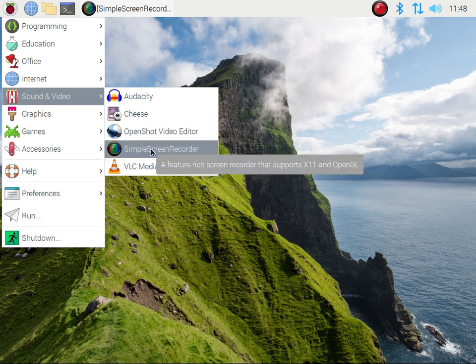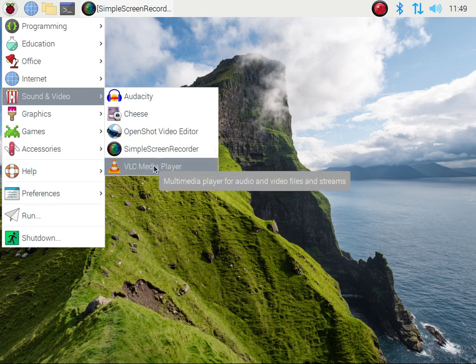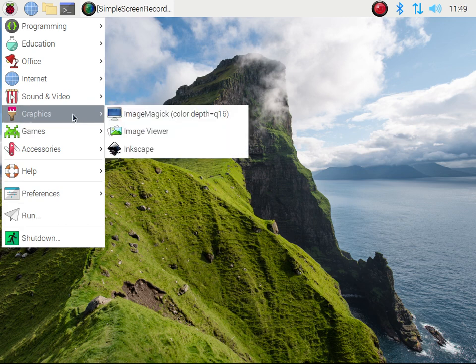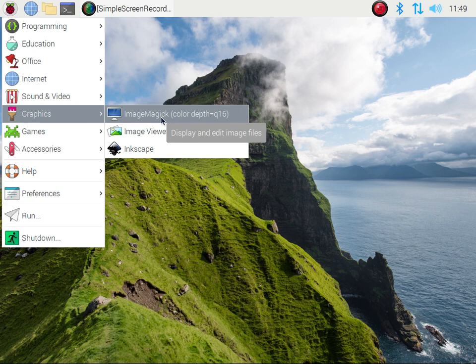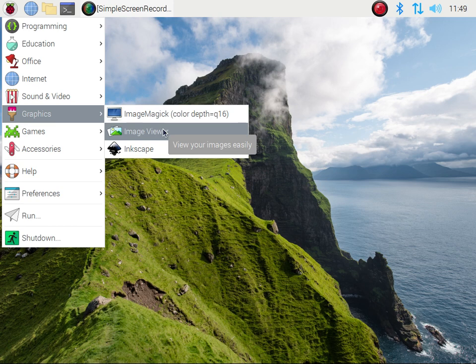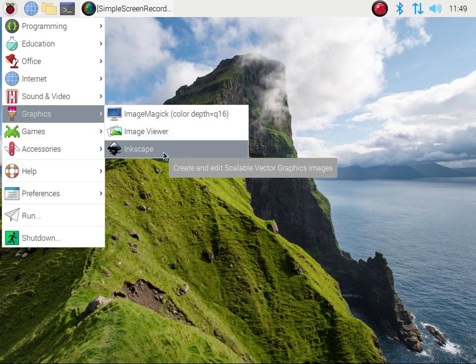You have got a very simple screen recorder, which is a very good and very professional recording tool. In fact, I am using this simple screen recorder for recording this session. Then finally you have got a VLC media player to play your media files. Then in the graphics menu you have got ImageMagick, which is a simple image editor. Then you have got an image viewer, just like you have an image viewer in Microsoft Windows. You have got Inkscape, where you can create and edit scalable vector graphics.